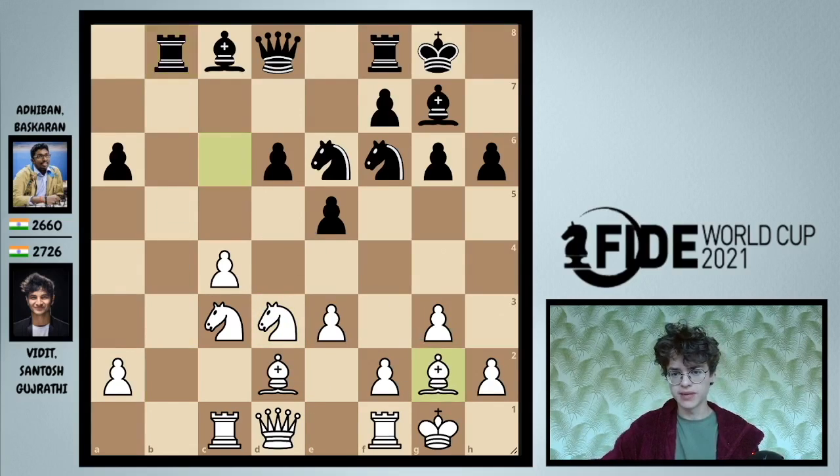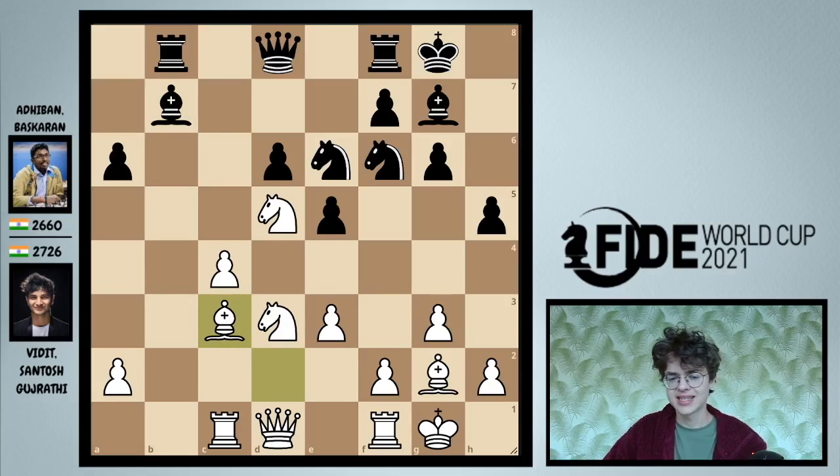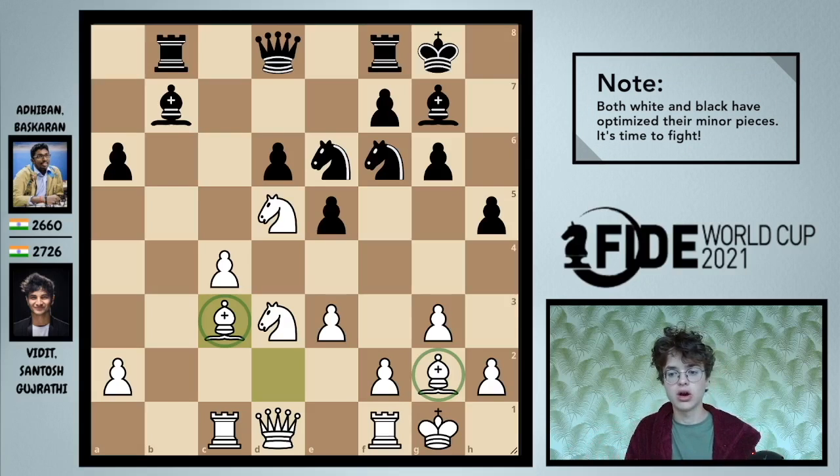The bishop goes back, and now h5, preparing something like h4 and takes, or pushes to h3. Knight d5, putting the knight in the very center of the board. Bishop b7, and now bishop to c3. I think that's clear that white has pretty much optimized all of his pieces. Both of these pieces are pretty much standing on their best possible squares, as well as this knight, right, in the very center of the board on the d5 square.